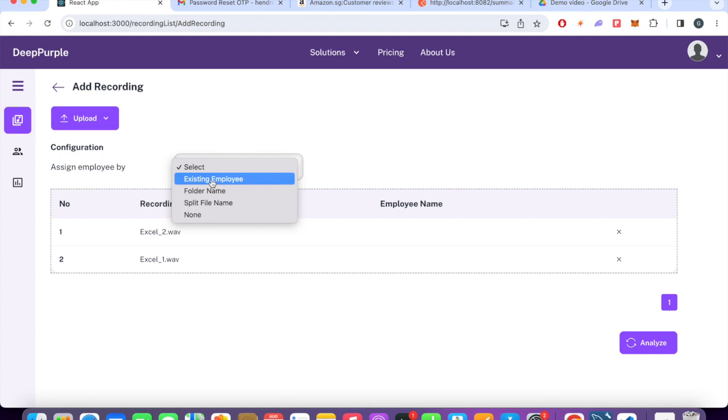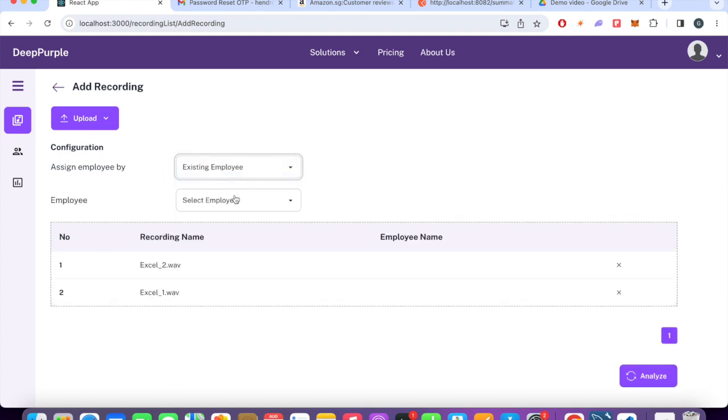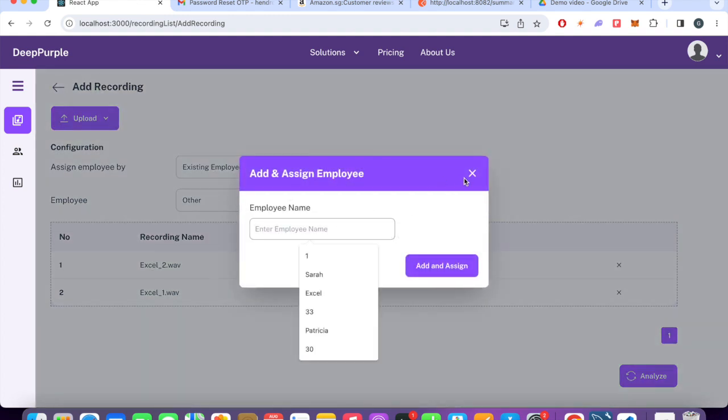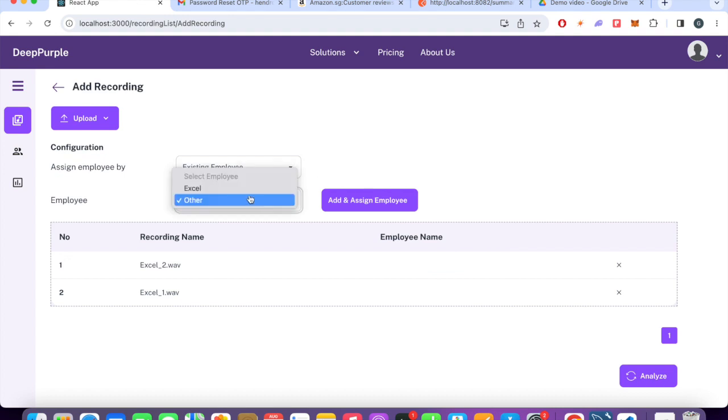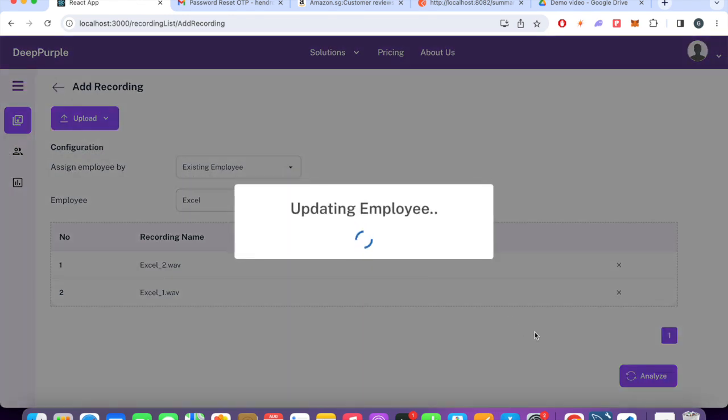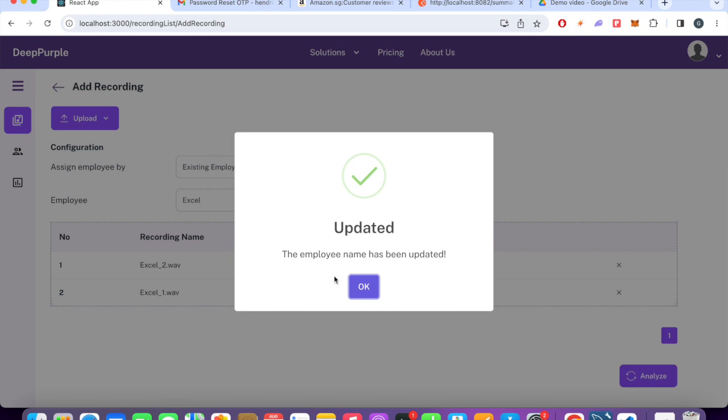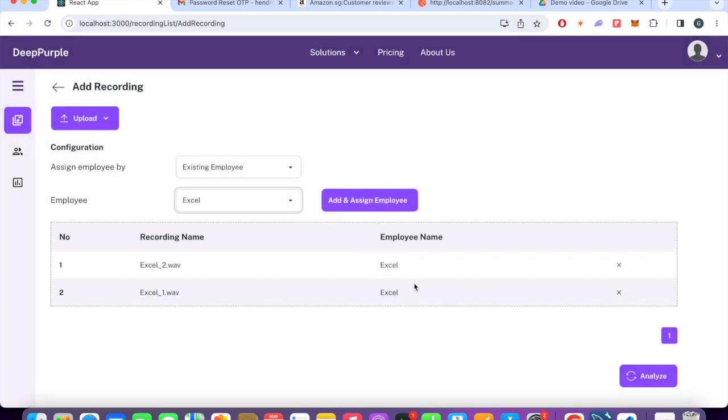For this case, we will choose existing employee because we have created Excel, and we will choose Excel. If you want to create a new employee instead, you can choose other and choose this button, enter a new employee name. But for this case, we will choose Excel. After we have assigned the employee, we can see that Excel will be displayed here. There is an option for us to remove the employee if in the case where we miss upload.